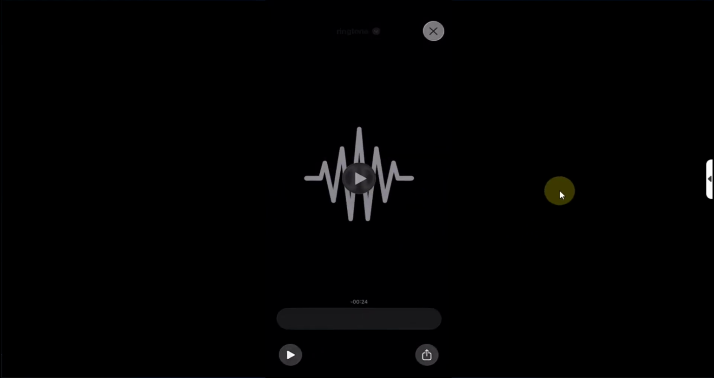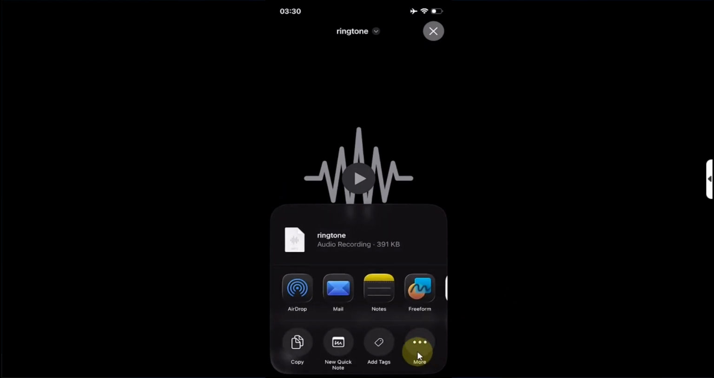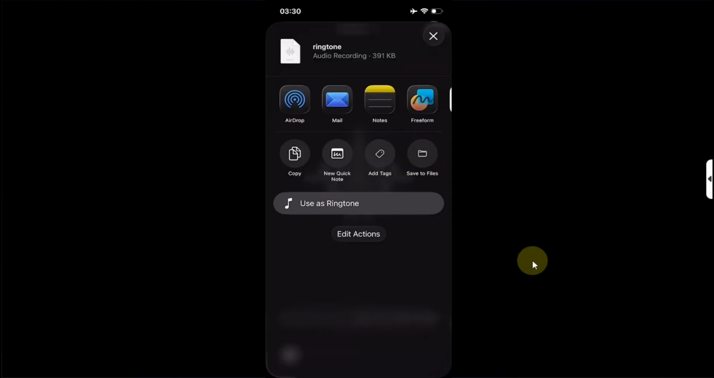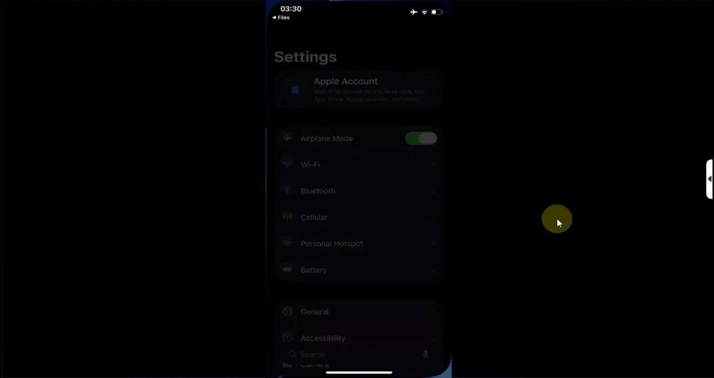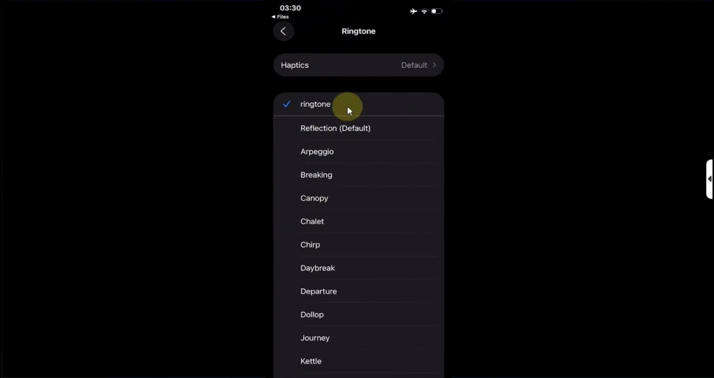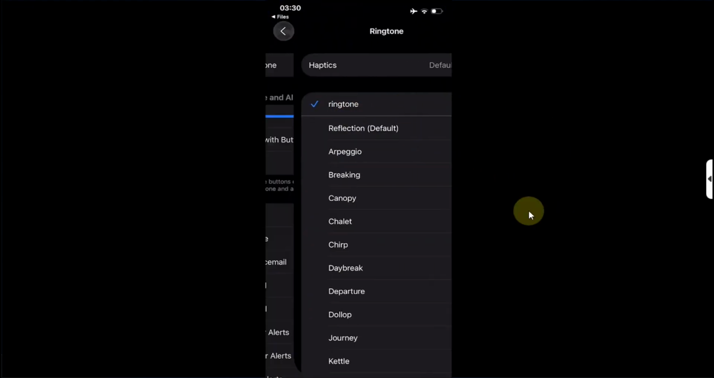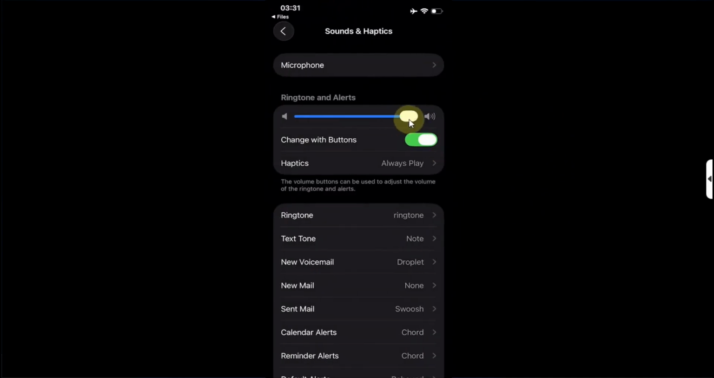You can simply open it first, then hit this Share button below. Then hit on More and you will find this option to use it as a ringtone. Select it and it will be set as a ringtone. You can simply go back. Now you can easily test it by using this slider.